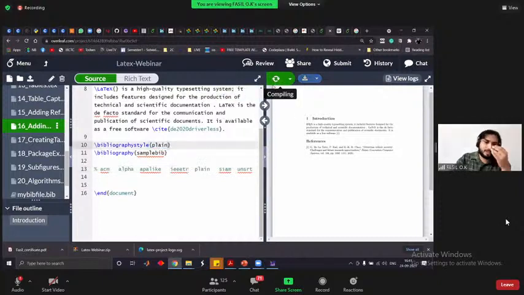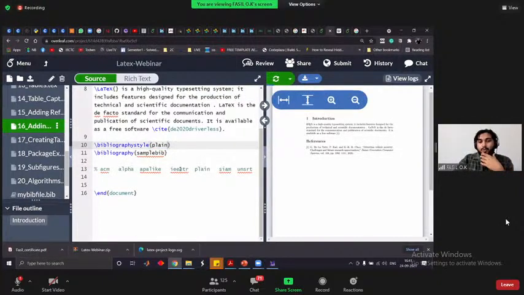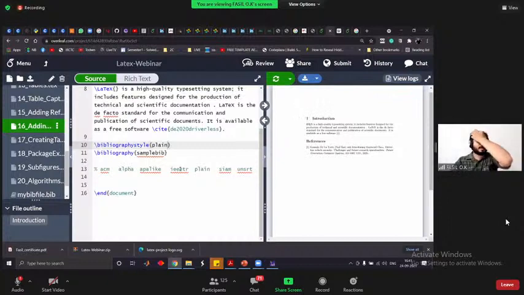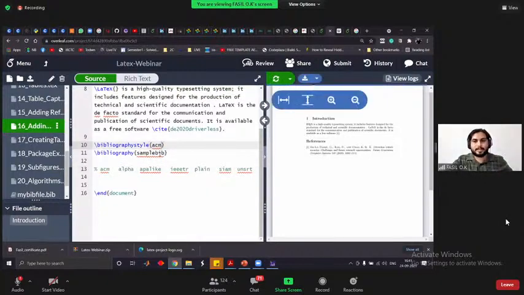So this is actually mentioned by the template also. If you are downloading some templates, usually those templates will tell you what kind of bibliography style you want to use. So you can use any kind of that. You can change like this. This bibliography style you can change like this.